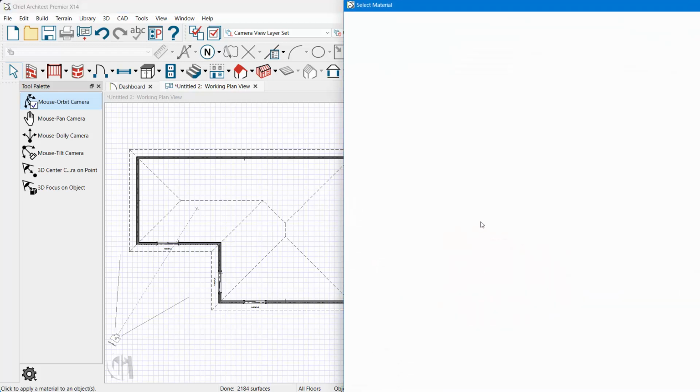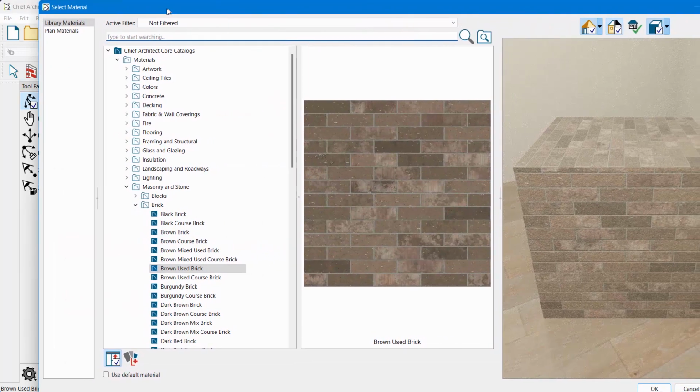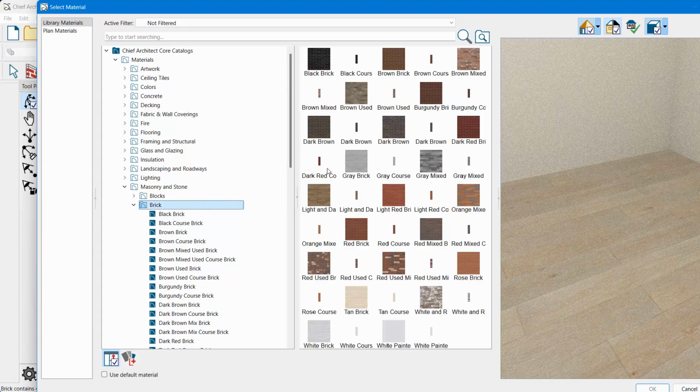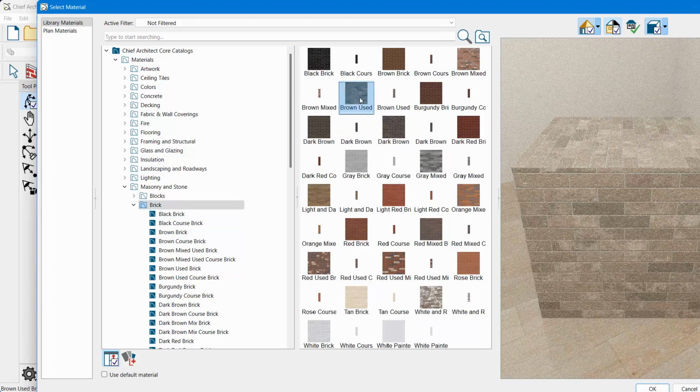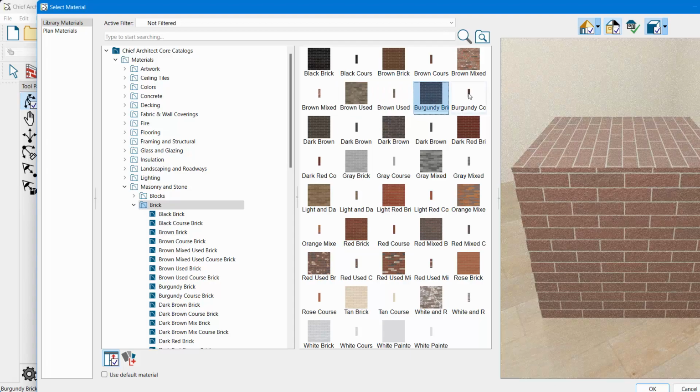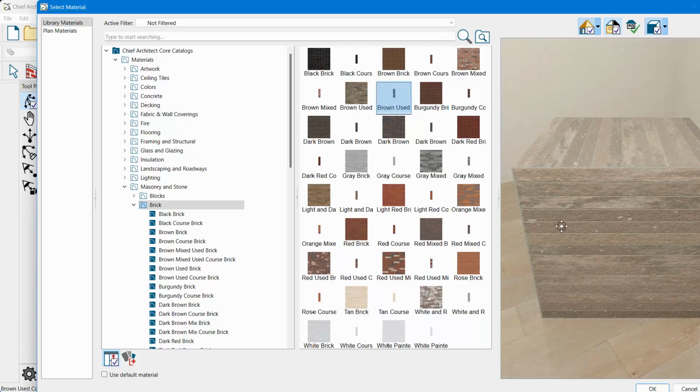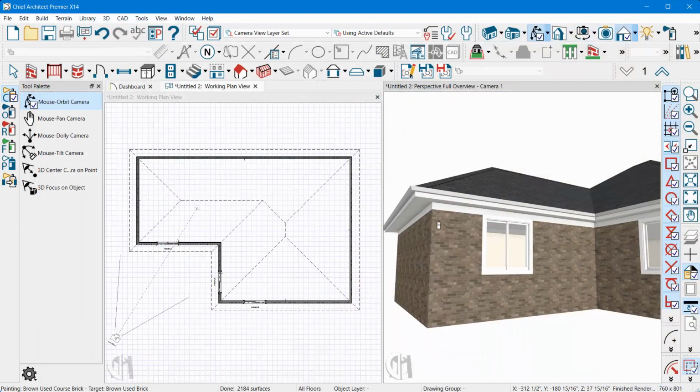Then I'll go to my spray can, and usually with Chief, they have the brick patterns laid out in such a way that they give you these double patterns. This color also comes in this, this color also comes in this. That's very handy. Chief's done that, so we can go ahead and choose that straight up and down molding and just apply it there.